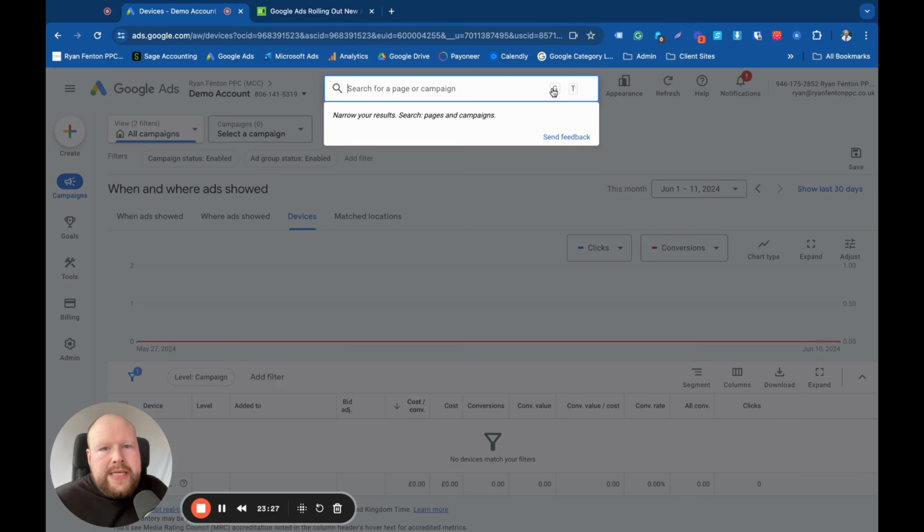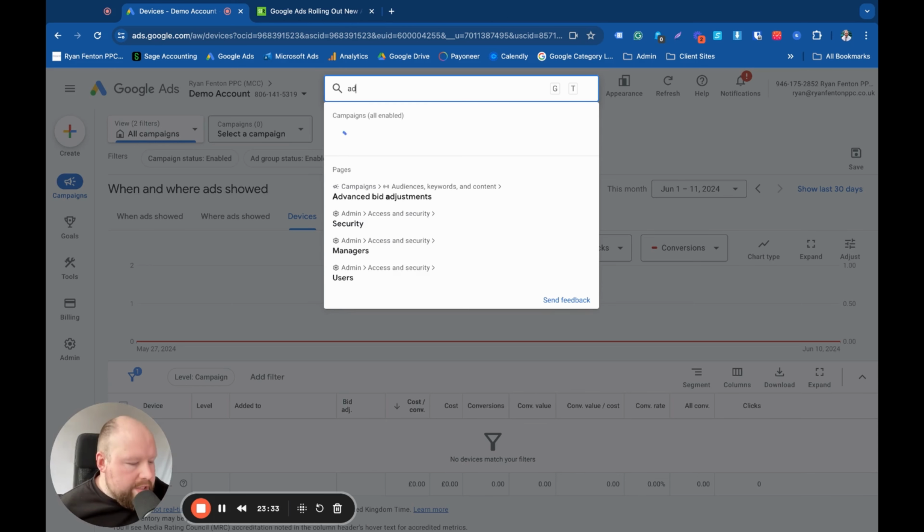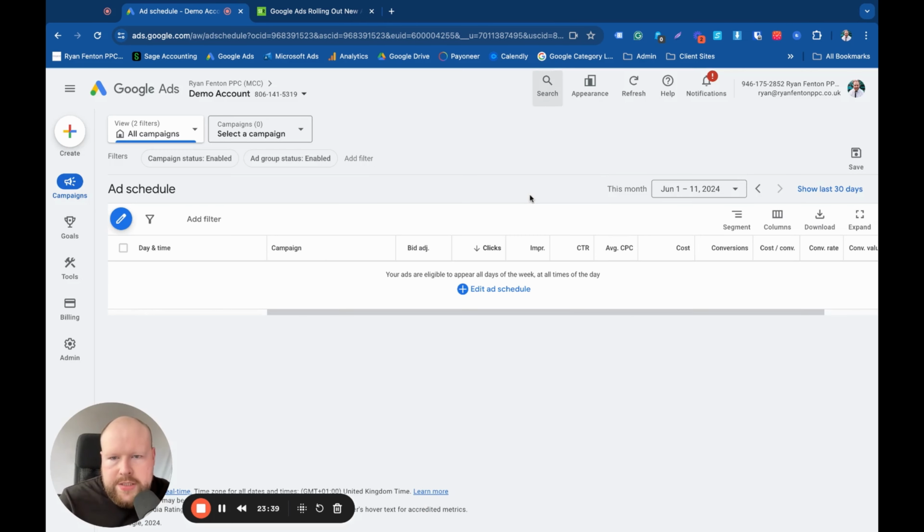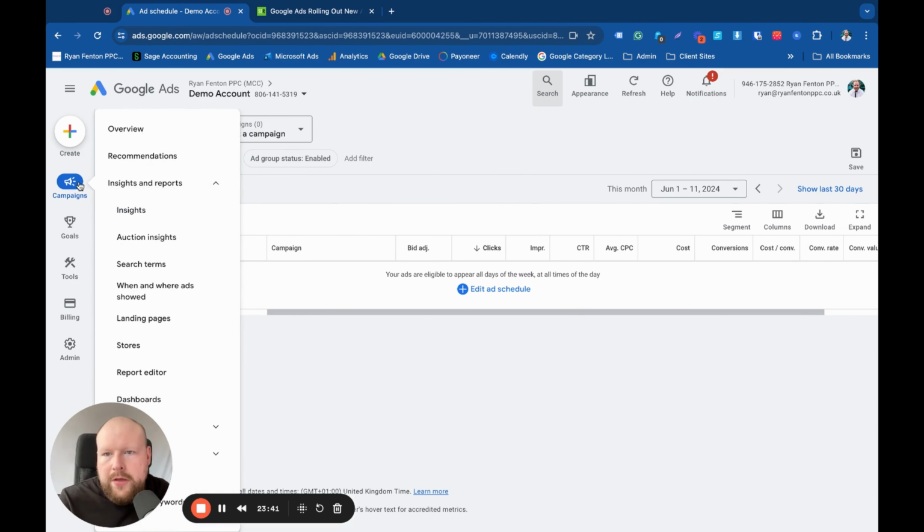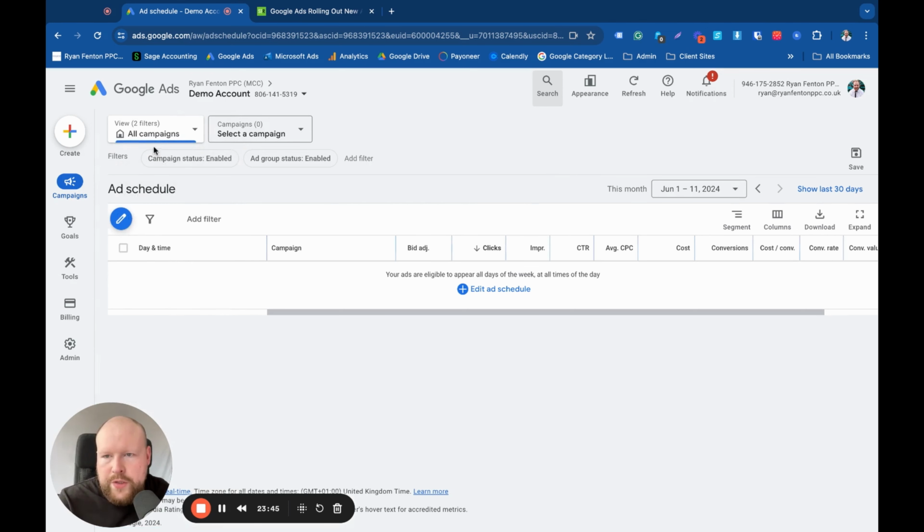So I think that's a really neat feature that Google have introduced, that if you don't know where something is, it gives you that URL structure to be able to go and find where it is. So there you go, add schedule, for example. But again, you could go to campaigns on the left if you want to, or click all campaigns and go back to the home screen.